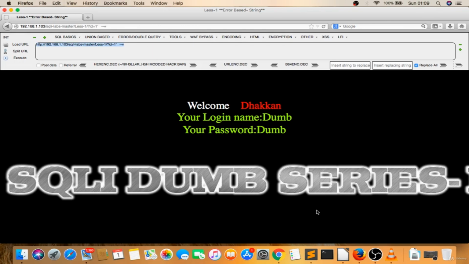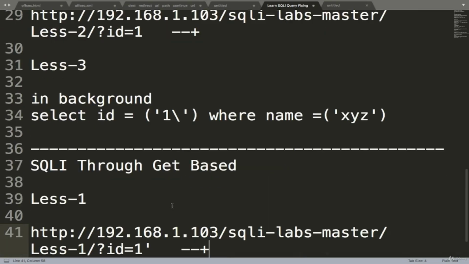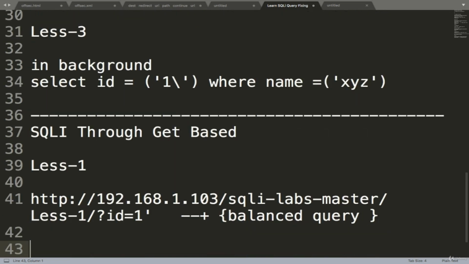After fixing, you have to inject. We have balanced the query. So we can say it's a balanced query. Now after balancing, you have to first find what? Find the total number of vulnerable columns.